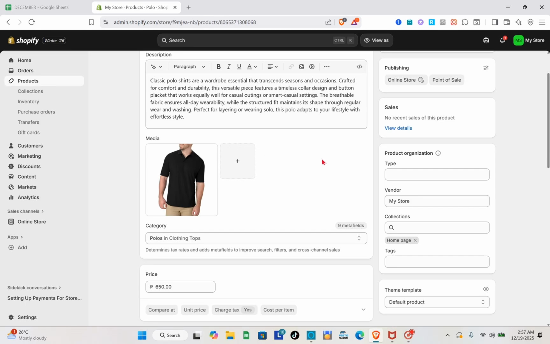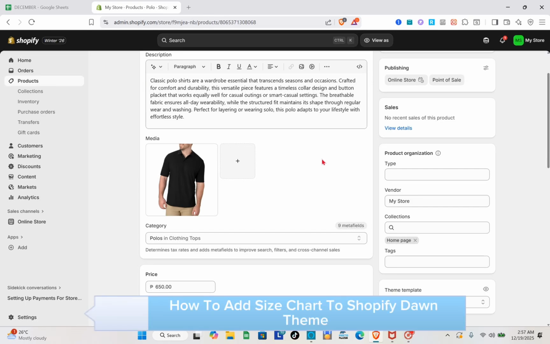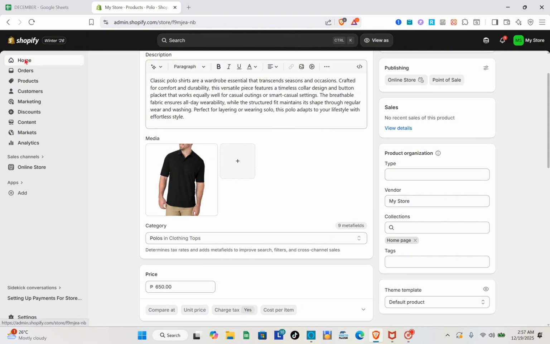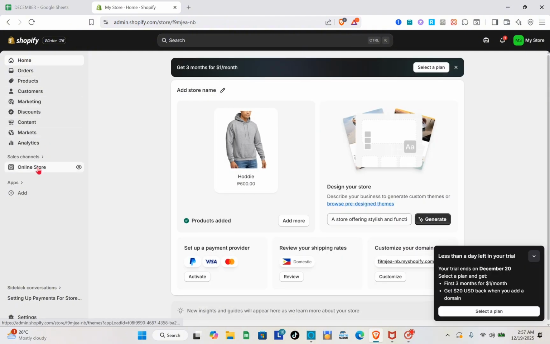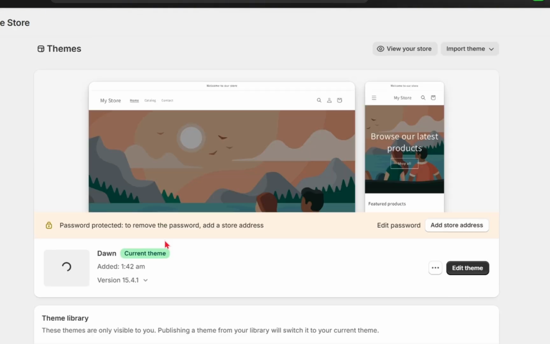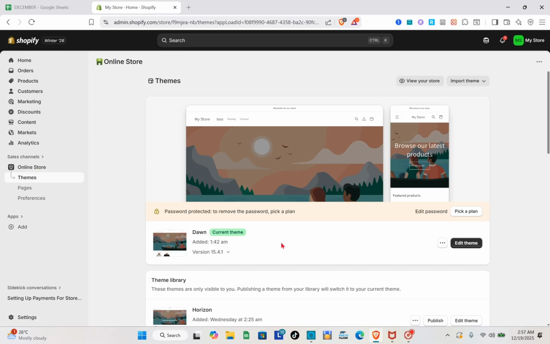In this video, I'm going to show you the easiest way to add a size chart on the Shopify Dawn theme. So the first thing you should do is make sure that you have logged into your Shopify store. Then here in your online store, make sure that you have published the Shopify Dawn theme. Currently, this is what we are using for our theme.